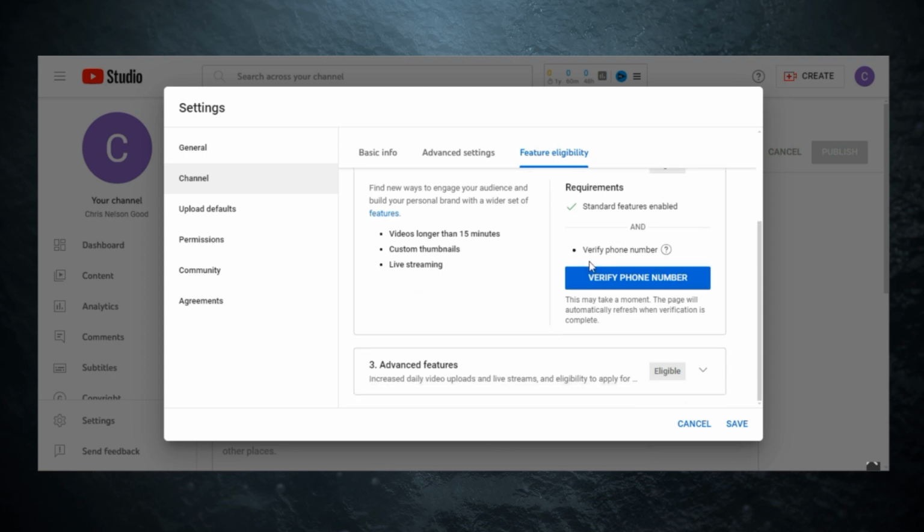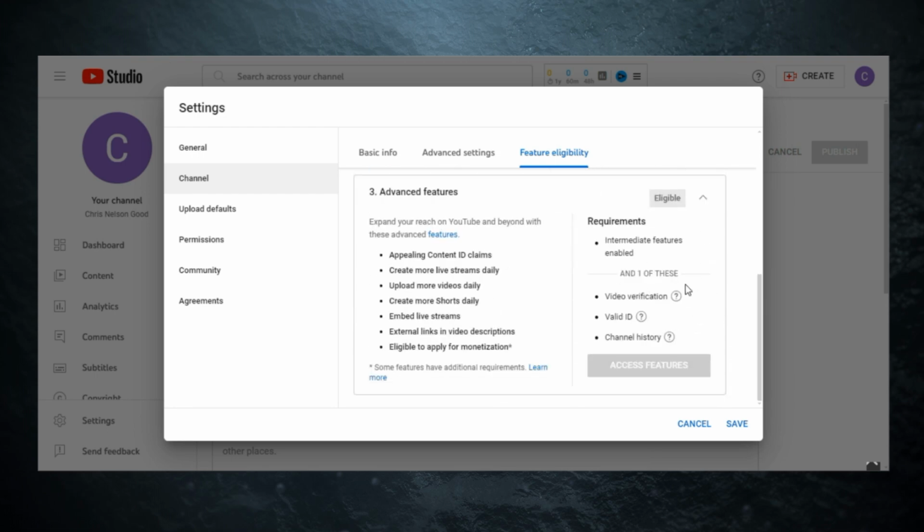Once you have done that, the last part is that you need to verify your channel. This last part is very, very important, and people are not aware of it. It will really help you to do a lot of things. It will help you to appeal when people are claiming your video. It will help you to upload more videos daily, upload more shorts daily, and get more embedded live streams on your YouTube channel. So there's a lot you can do when you verify your YouTube channel.